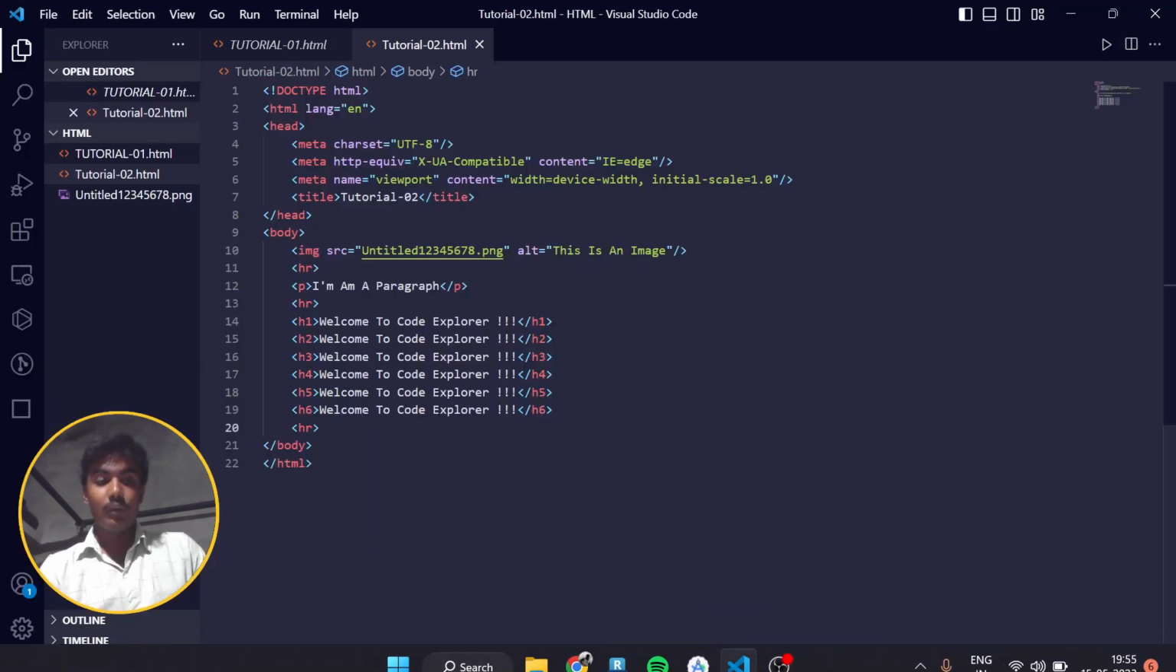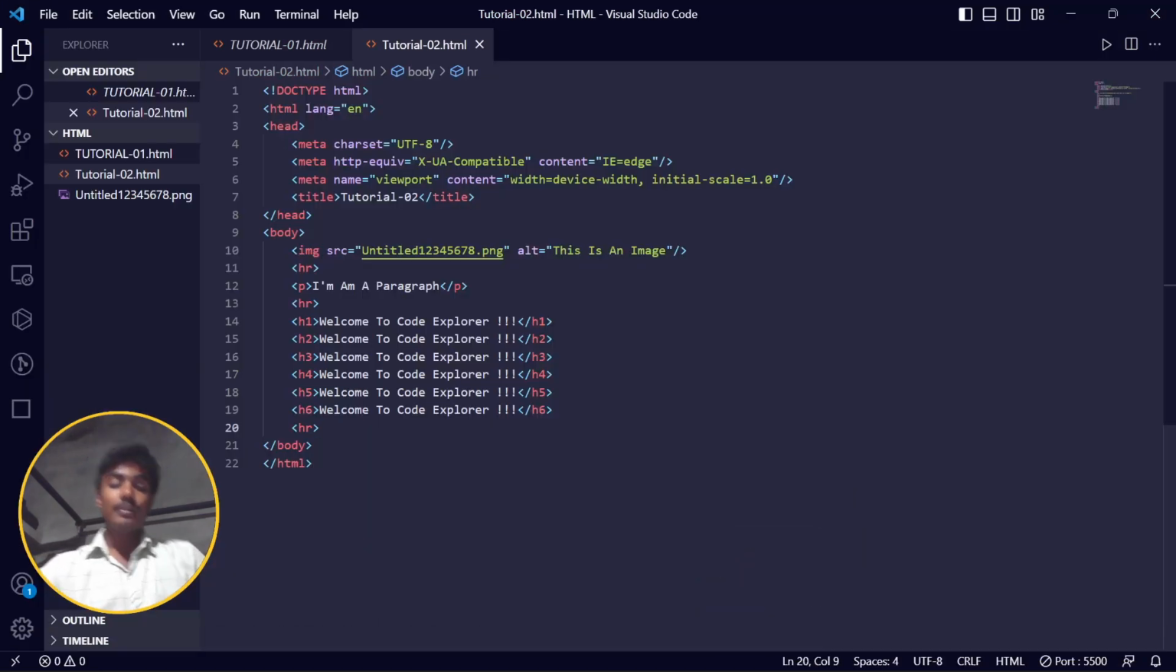So now I will talk about basically 4 types of special HTML tags. Okay, so let's use the b tag.